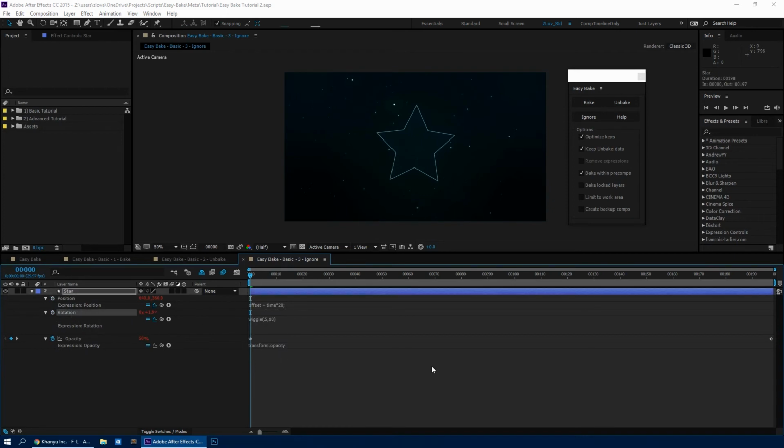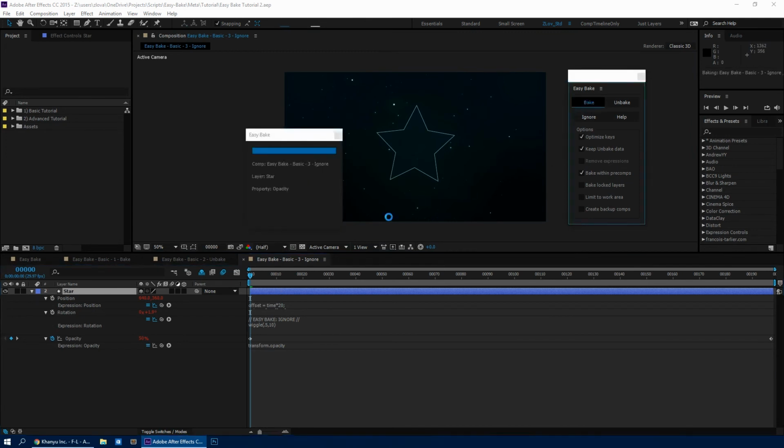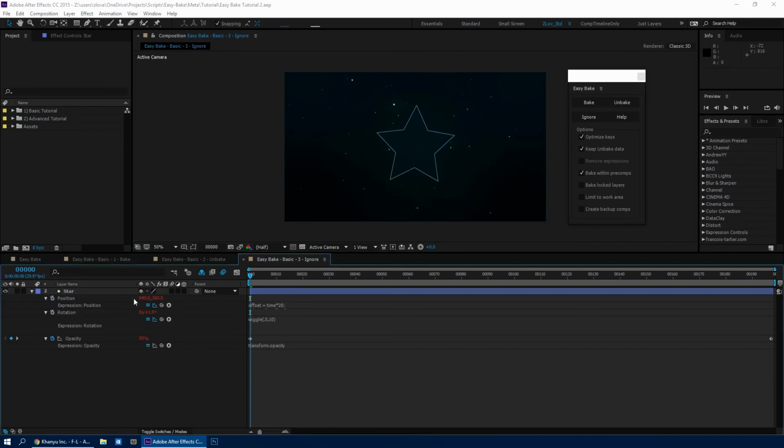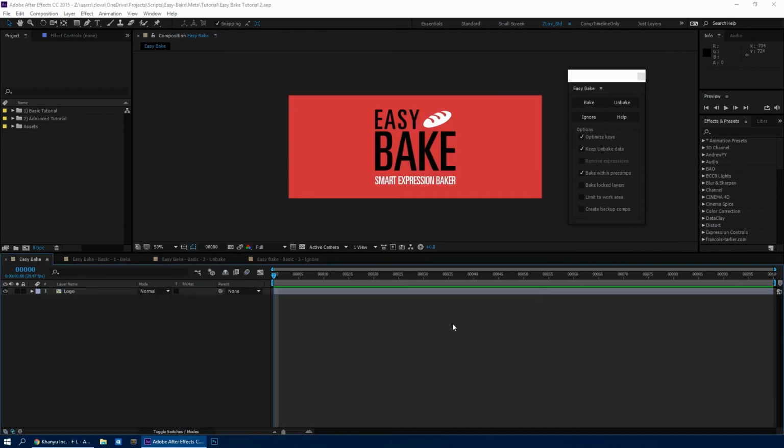Well, I can click rotation, hit ignore, and it's going to add this little string here that tells EasyBake to skip this property. So if I go back and hit bake now, position and opacity have gotten baked, but rotation hasn't changed. Amazing. Alternatively, if we select the whole layer and hit ignore, all the properties are set to it. So if I hit bake, none of them get dealt with. Wonderful.